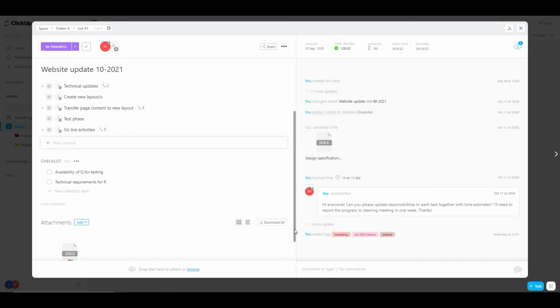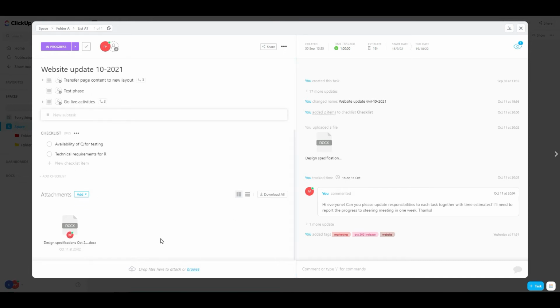Finally, attachments allow you to store any files within the task. I find this particularly useful when collaborating with people and sharing information such as specifications, presentations, and any other material that is referred to or used frequently when working with the task at hand.